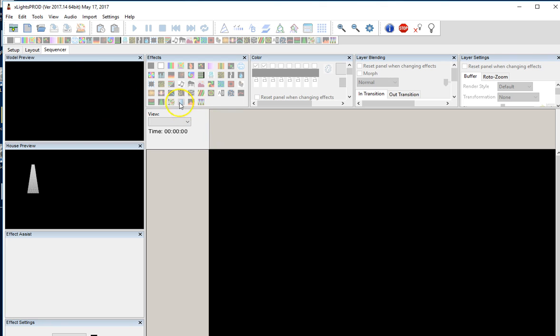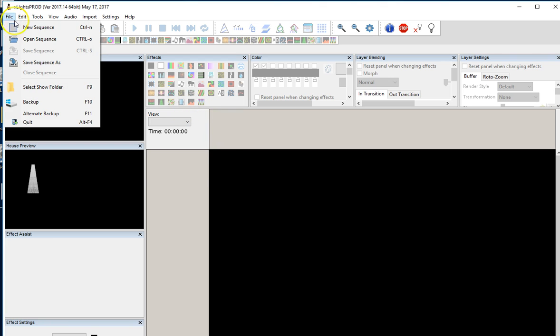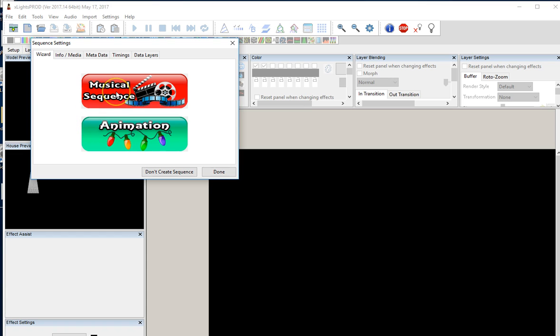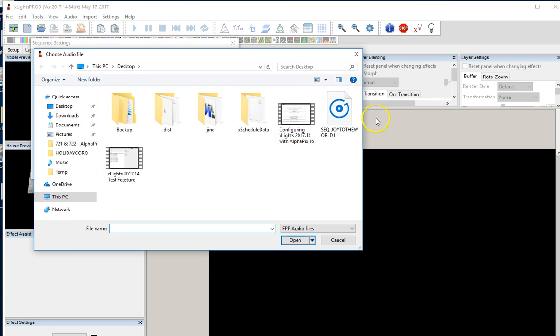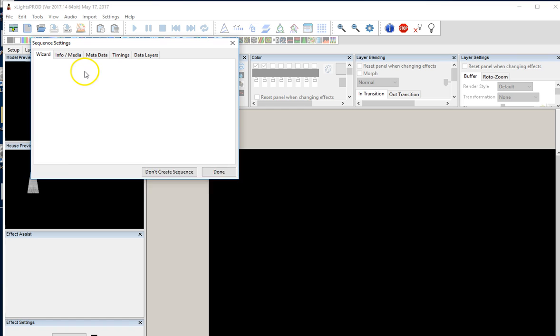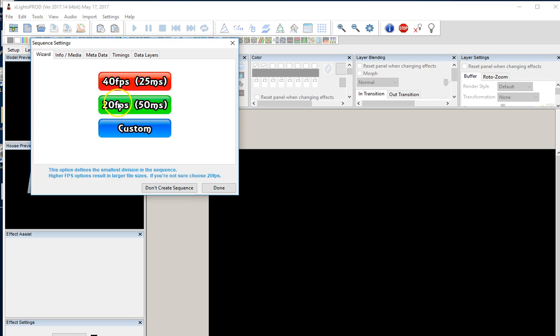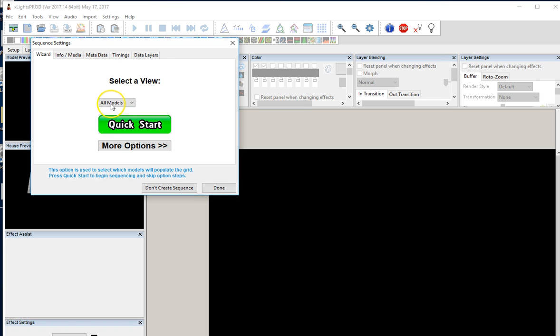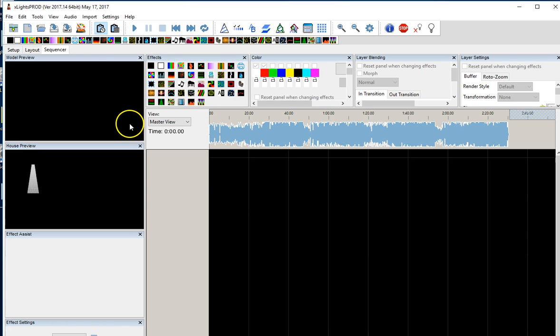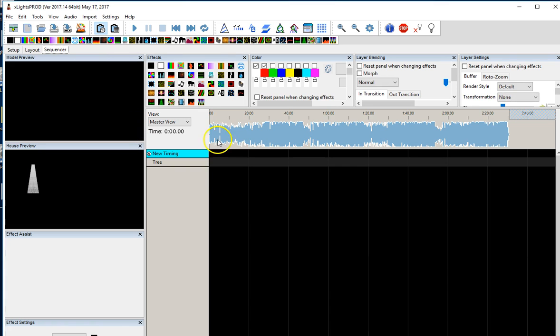But what we're going to do is go ahead and create a new sequence. It's going to ask a couple of questions. We're going to say musical sequence, and we're going to pick some audio. For simplicity, we're going to say 20 frames per second, all models, quick start, and it's going to lay down the audio. So here's the audio at the top. In this particular case, we are not recording audio from the computer, but we would normally have audio when we play.